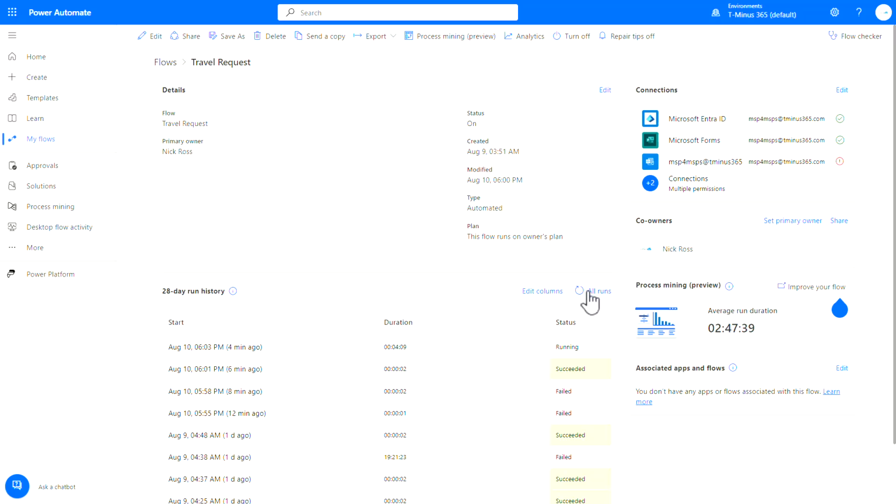So I hope this was helpful, and I hope you can use this to improve your security as well as the end user experience for travel requests.